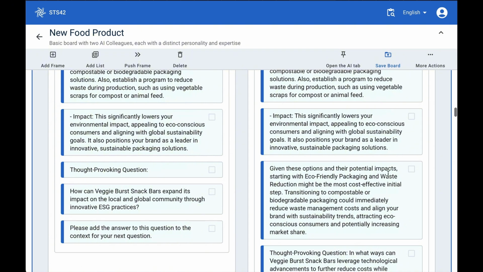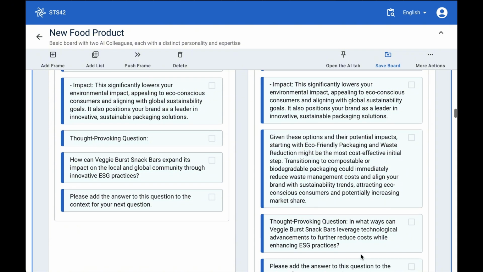Given these options and their potential impacts, starting with eco-friendly packaging and waste reduction might be the most cost-effective initial step. Transitioning to compostable or biodegradable packaging could immediately reduce waste management costs and align your brand with sustainability trends, attracting eco-conscious customers and potentially increasing market share. So let's say we do like this, and there's a thought-provoking question: in what ways can Veggie Burst bars leverage technological advancements to further reduce costs while enhancing ESG?